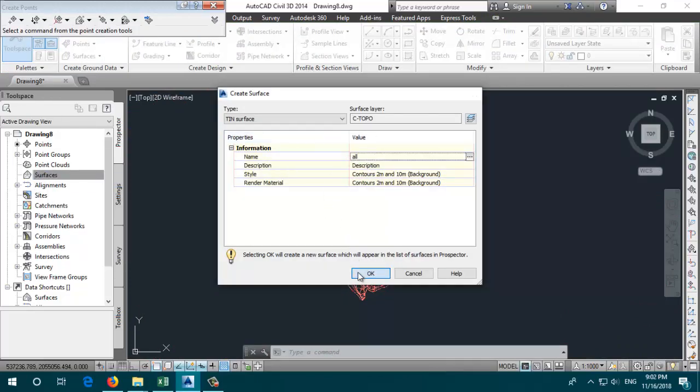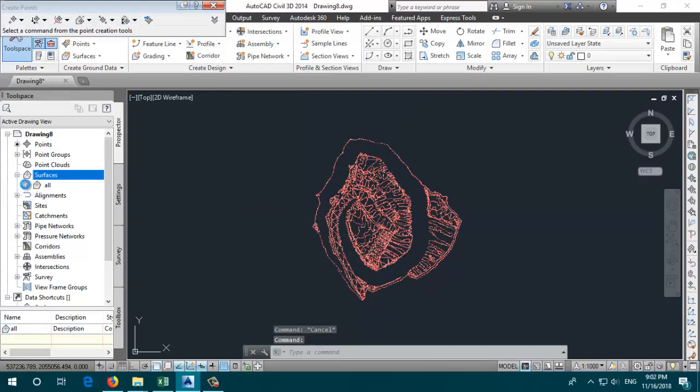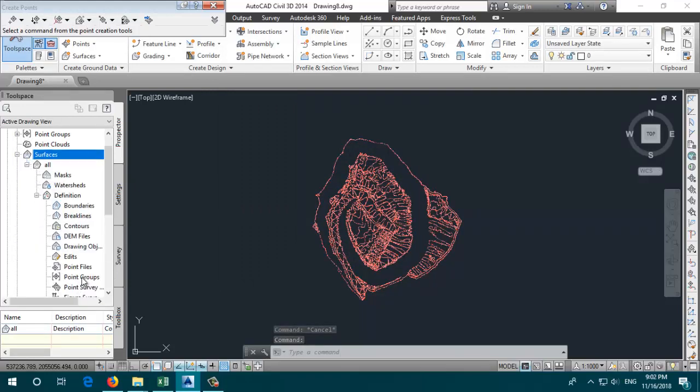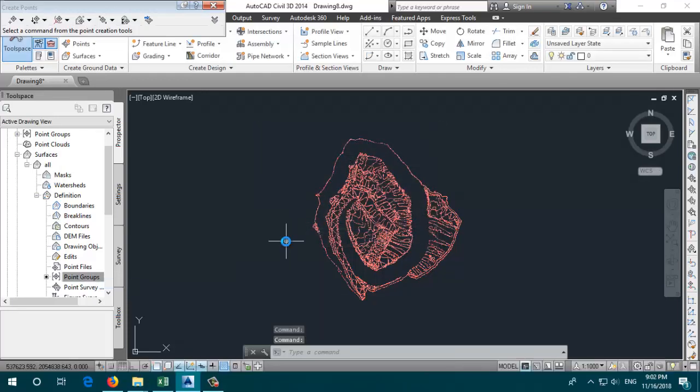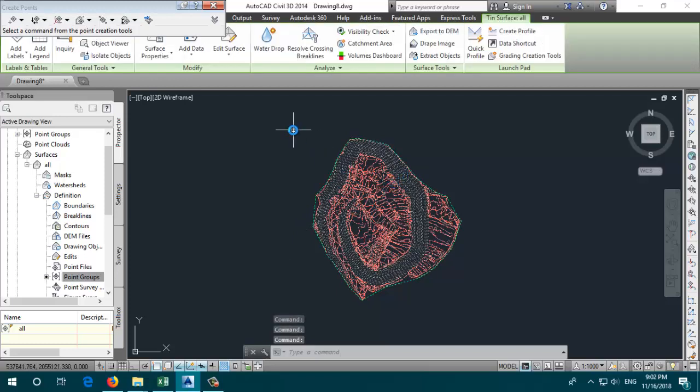The name of the surface, and point group, add all, click OK. So this is the produced surface. Now we want to produce new points from a grid, or new grid points.